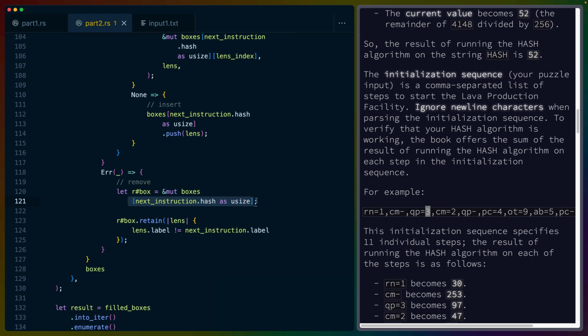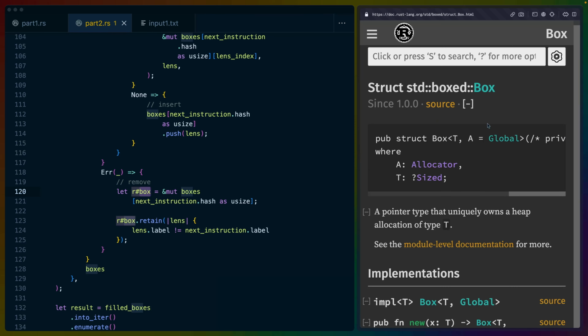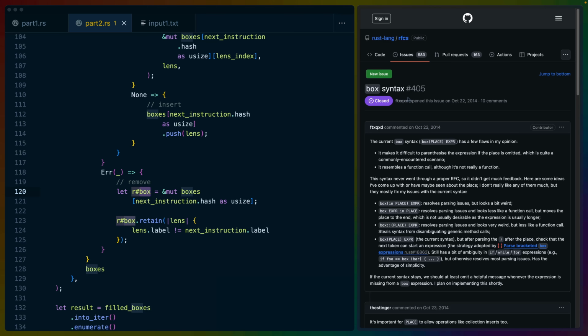We get a mutable reference to the inner box. So boxes is the huge vec, and our hash gives us the index into which box of lenses we're dealing with, which we store in a variable called box. Now we have to put the r# here because box is a registered keyword in Rust. A box is a thing. We haven't talked about this yet. It's not really relevant, but in the future, or actually right now, depending on what you're doing, this syntax exists.